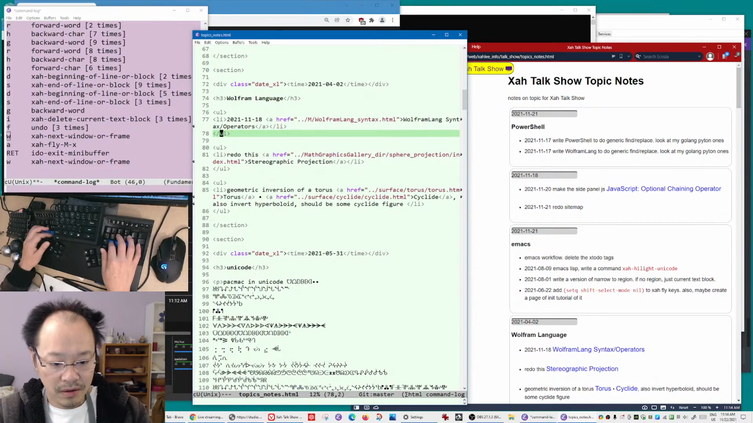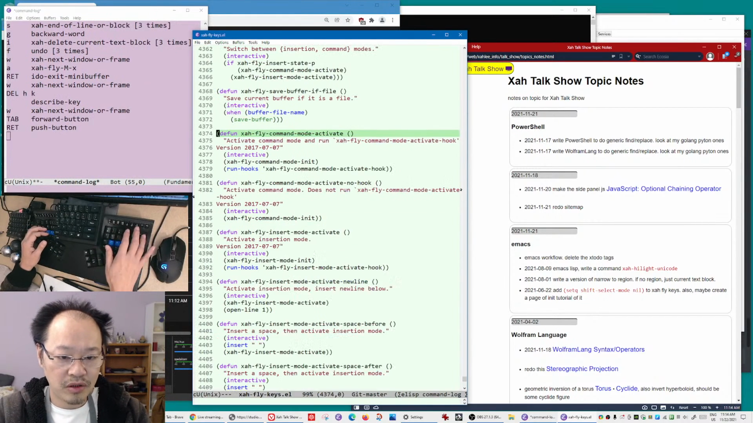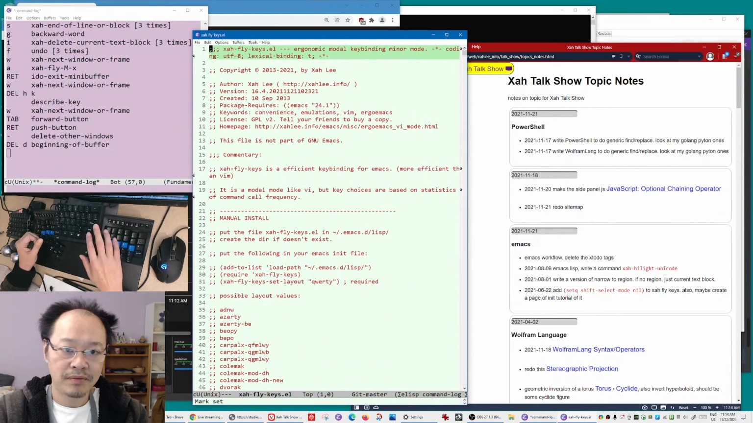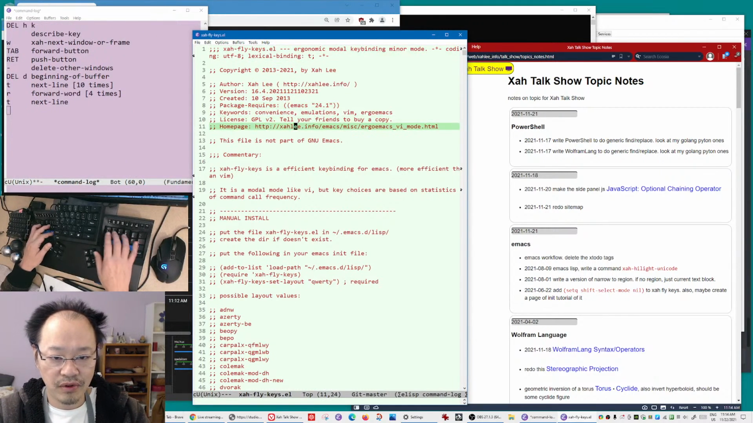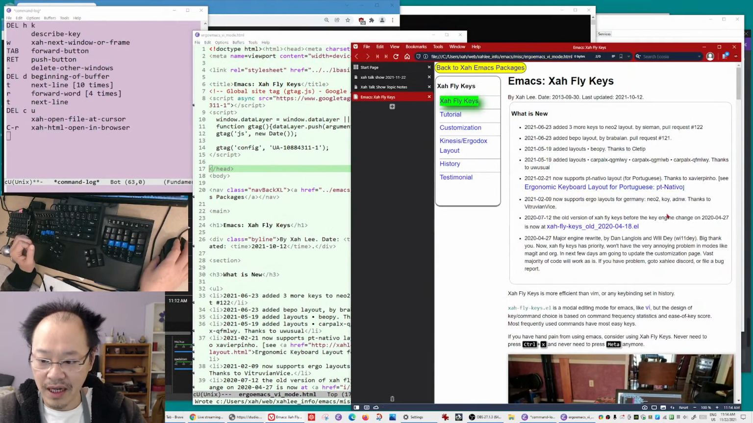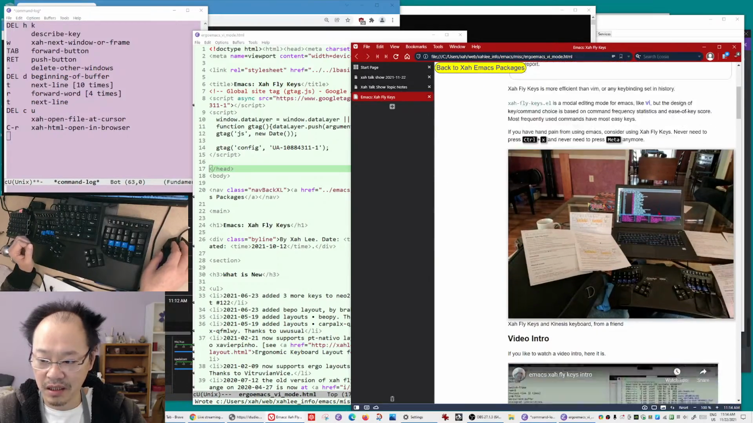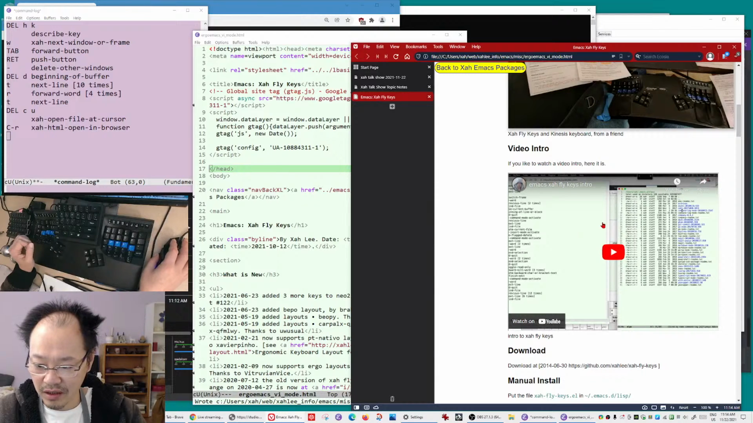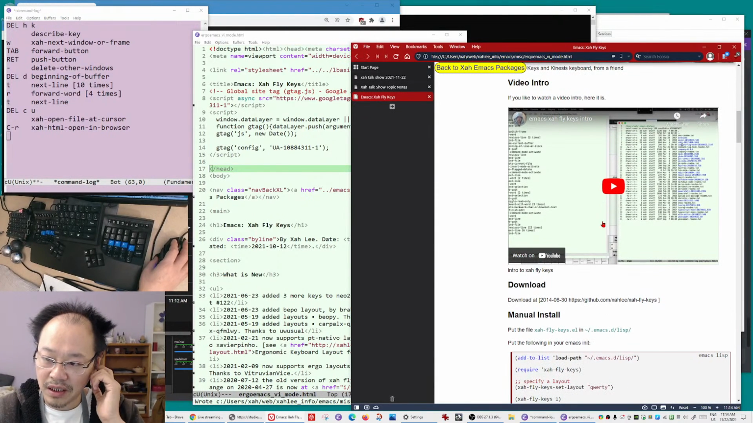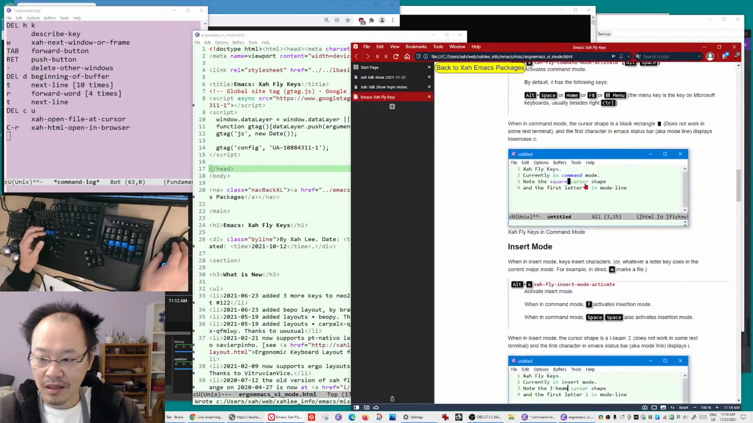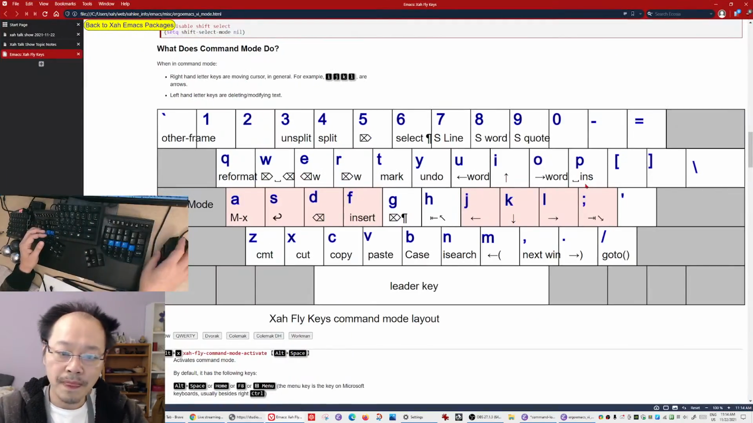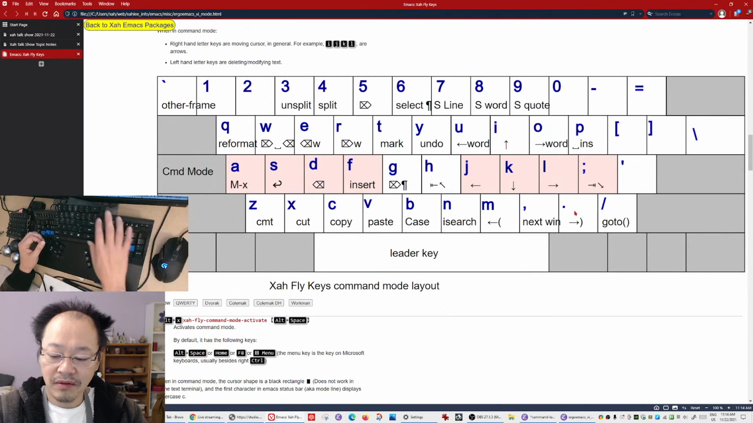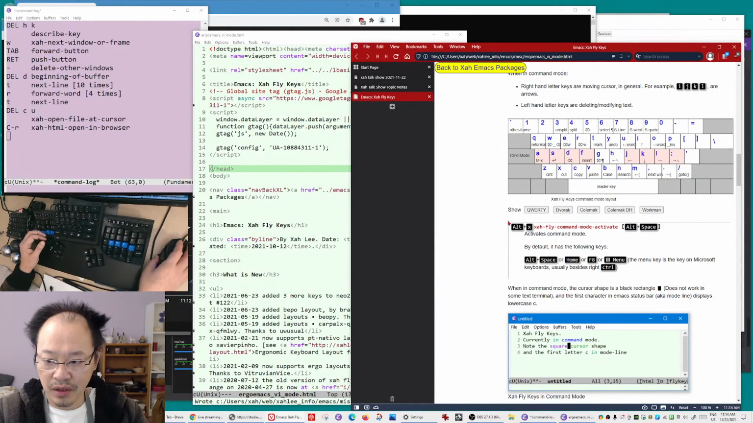Let me show you what I'm using. I'm using Xah Fly Keys. So if you haven't already, go use it. Fantastic Emacs key binding system. And there's an intro video, very old. I need to redo this. This is probably a year-old video. Xah Fly Keys is an efficient key binding to work with Emacs.